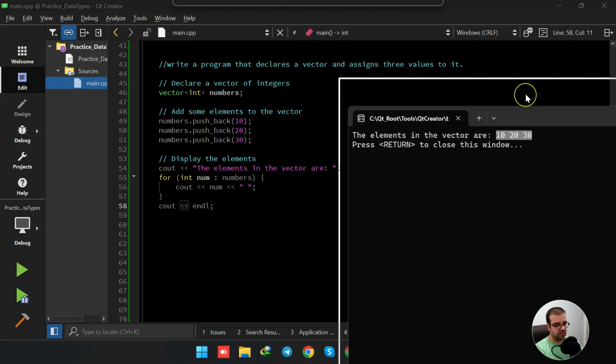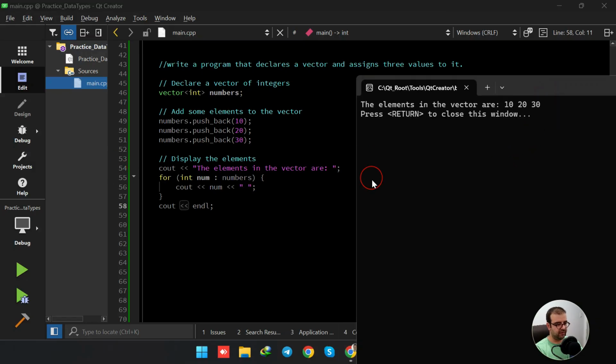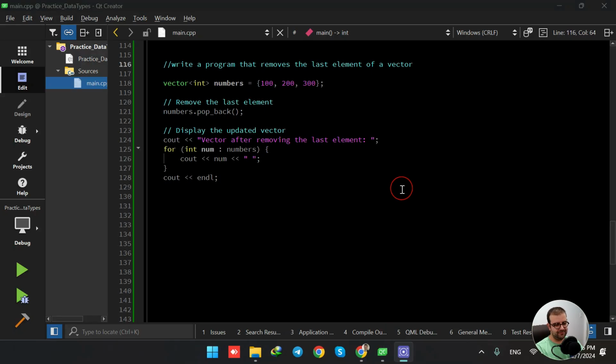So this is how we can declare a vector and push back some values to vectors. In the next sessions, we're going to do some further coding exercises in this regard.